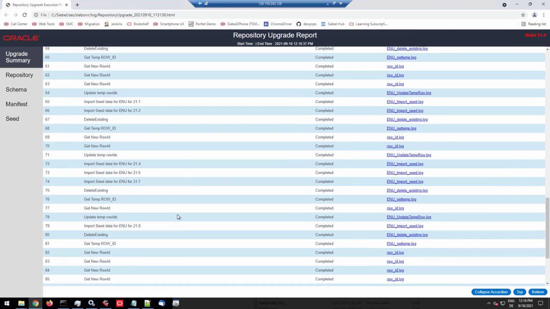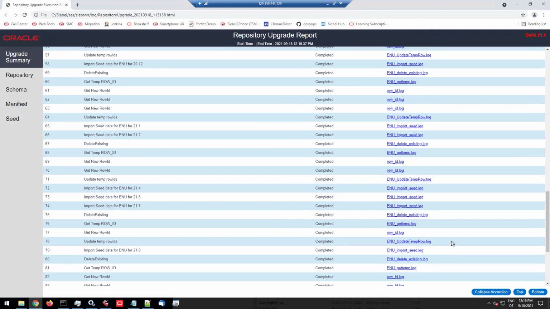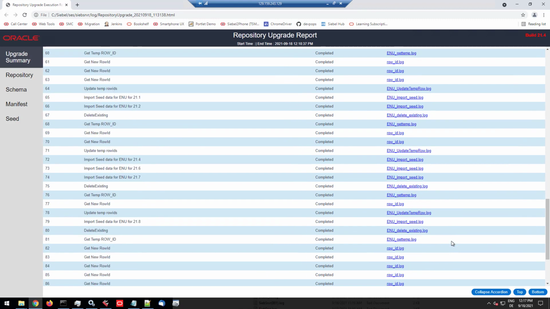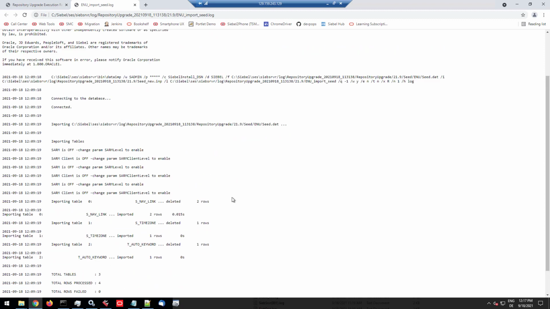Seed data for 21.9. There's ENU. Missing the German one, really, but maybe there's no language-specific stuff there, so hope so. And what does it say here? For example, there's the T-auto keyword table, which is one of the features described in the 21.9 release notes as a new keyword for test automation. So that is now in the table. But that should have already been there with the post-install database update.